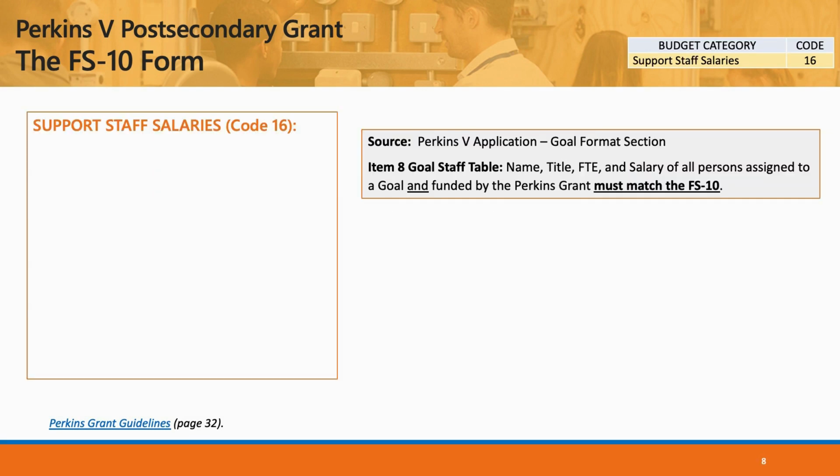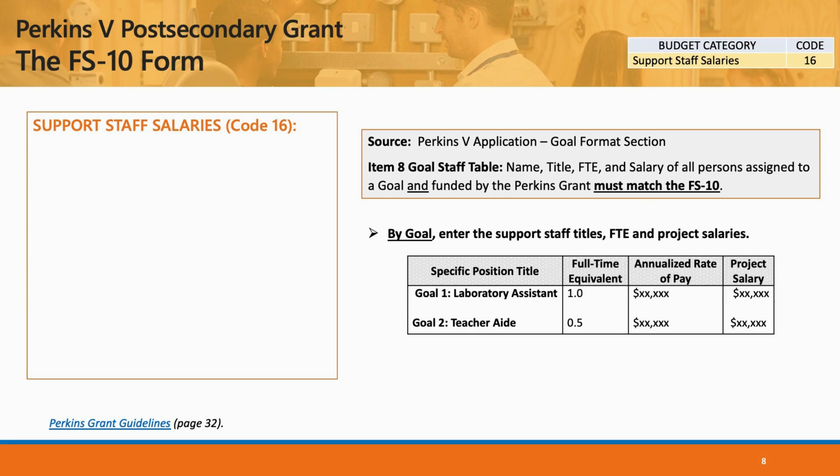We will now move on to the Support Staff Salaries tab. This tab is completed using the same process as the Professional Salaries tab. Again, the source for the information that you enter here is the Goal Format section of the Perkins application. This time, however, look at Item 8, the Goal Staff table, and identify the people in support staff positions. You will then enter the name, title, full-time equivalent out of 1.0, and salary of all support staff positions assigned to your goal. You should enter the information by goal number.